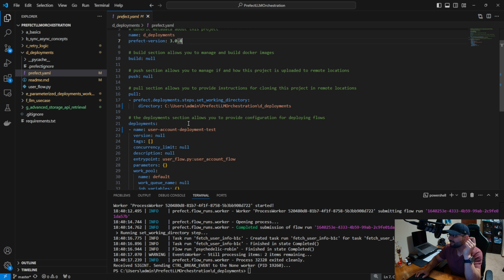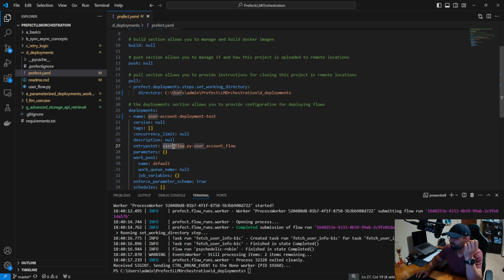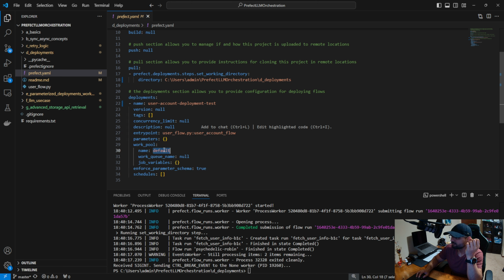Now, this is where your deployment's working directory is, right? So this is where the working directory is. This is the name of the deployment that we have chosen. This is the entry point of the deployment. If you recall, this is the user account flow that we chose as the entry point, and the worker pool name is default. So these are the configurations that we have for our deployment.yaml file.